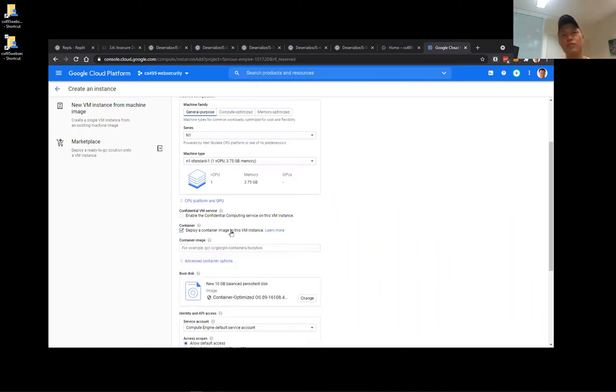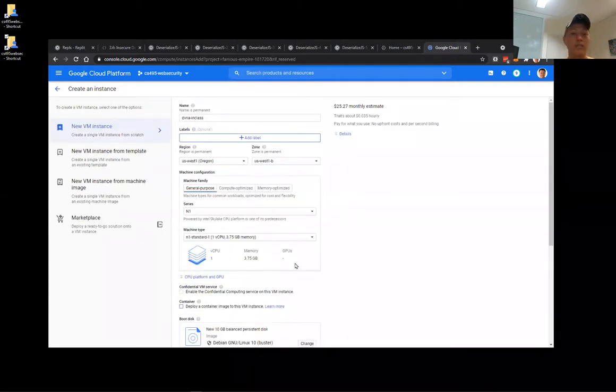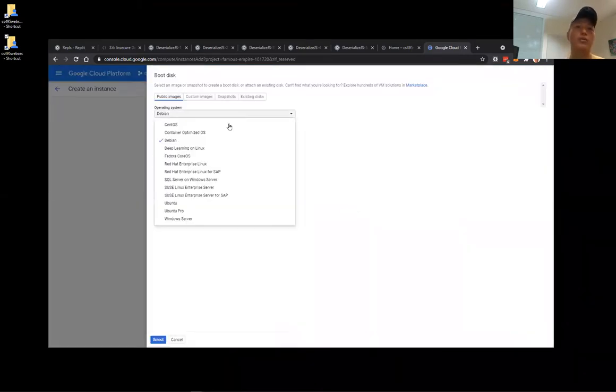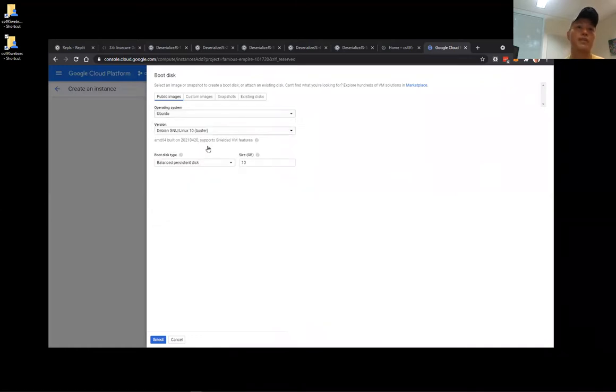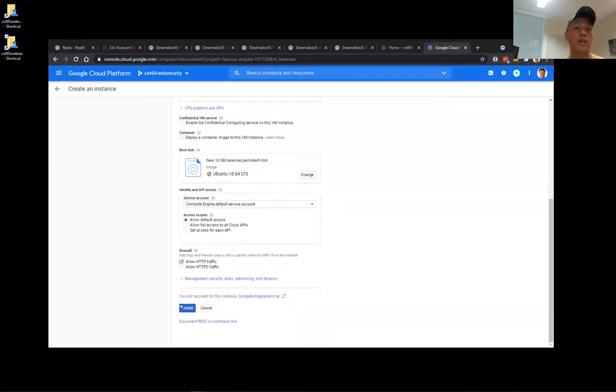You would do this in the cloud class. We do this directly on the VM instance. But in this case, I actually just want to go to Ubuntu and then do 18.04. And then that's fine. So I need to allow HTTP traffic over here. And then I'm good to go. I'll just create this thing.